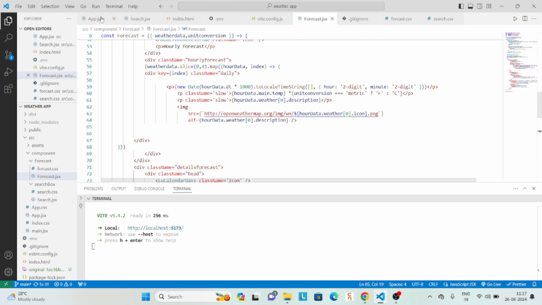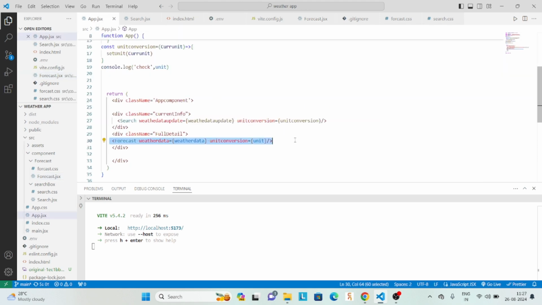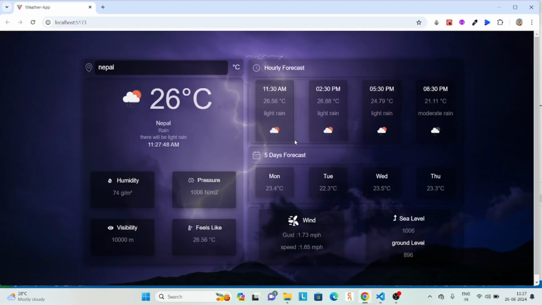So this is the main UI, and with the help of two child components and one parent component, I have made this. This acts as a child component, and the main is a parent component. And I have used the state lifting process, where the fetching API in this search component will display these basic details, and after that data will be passed, and in the forecast section all the detail will be displayed.